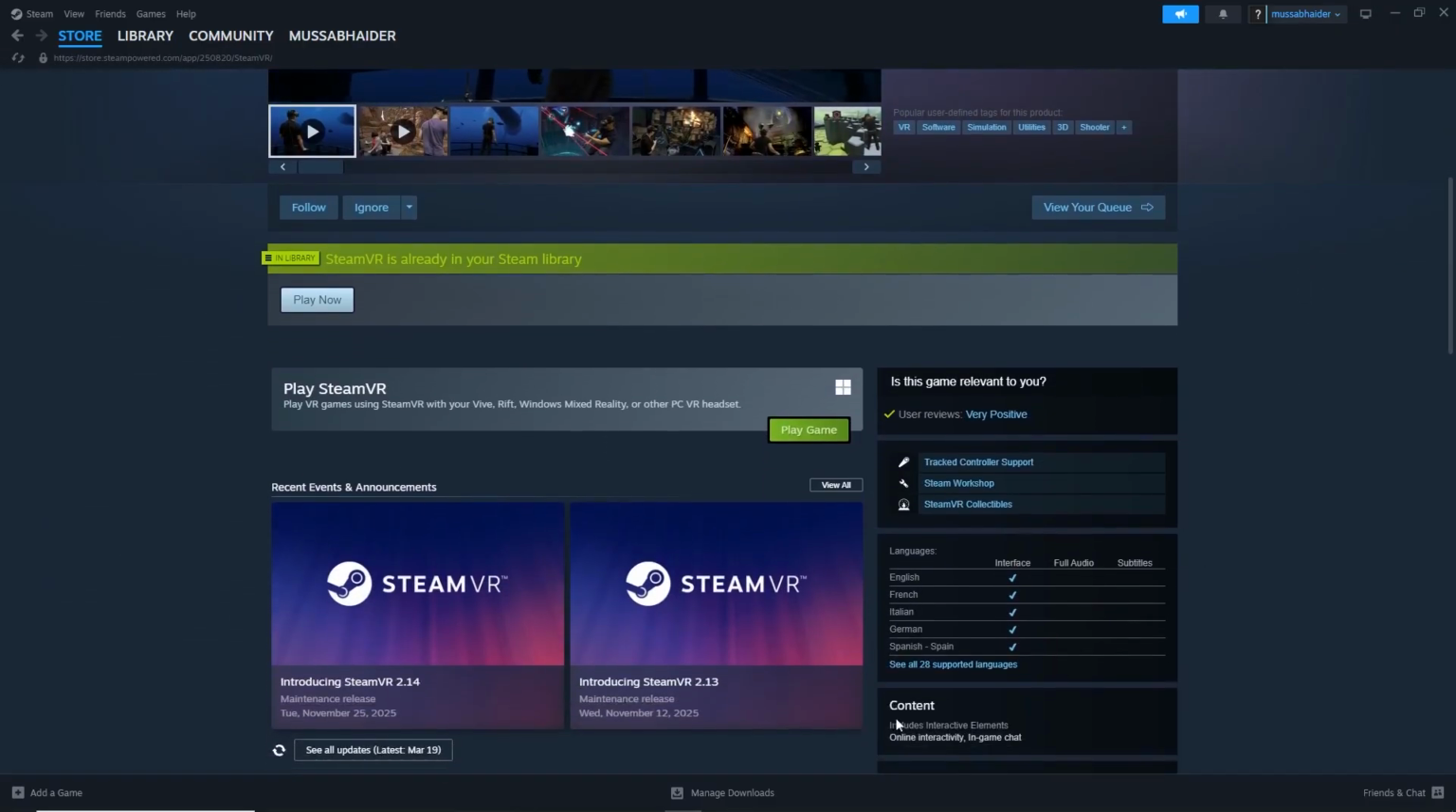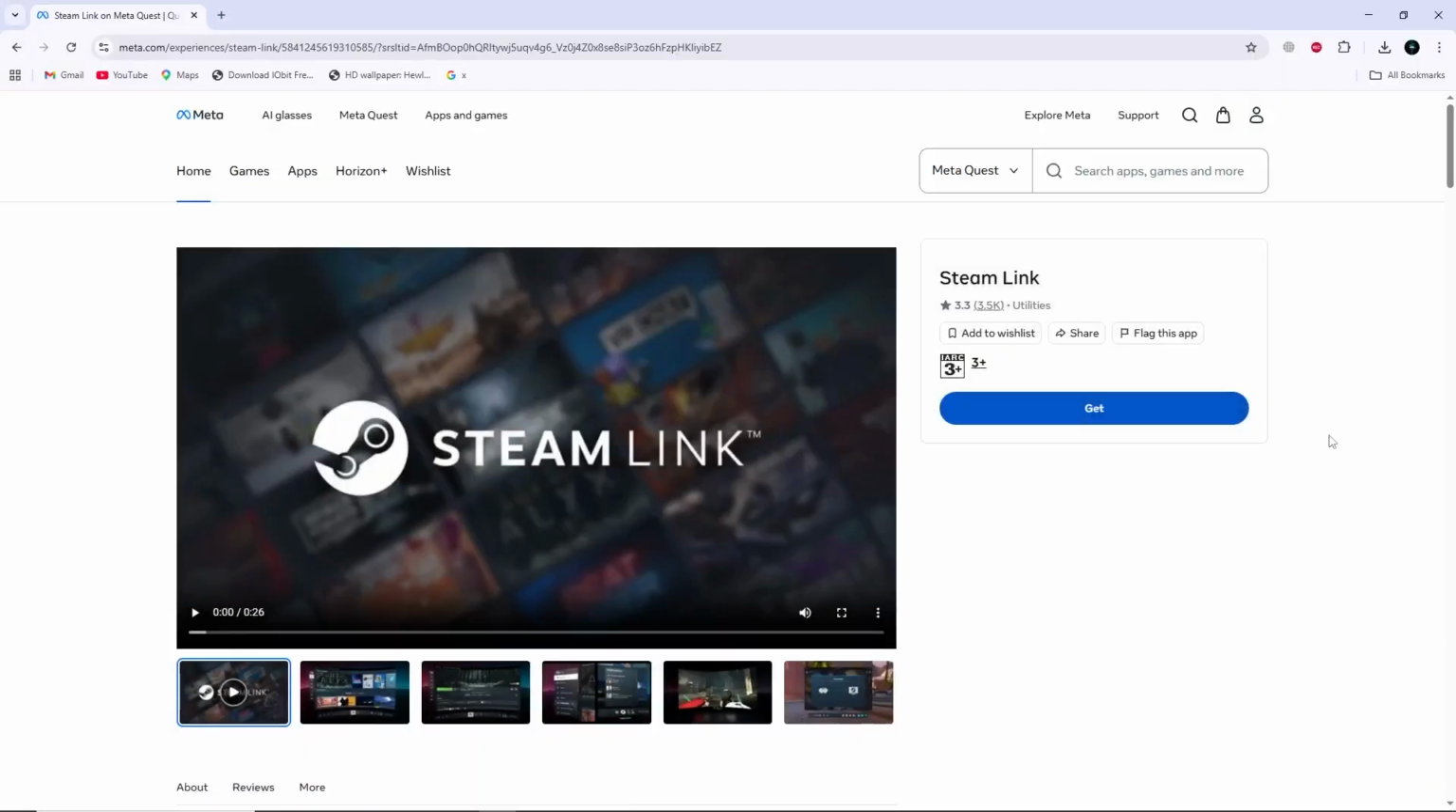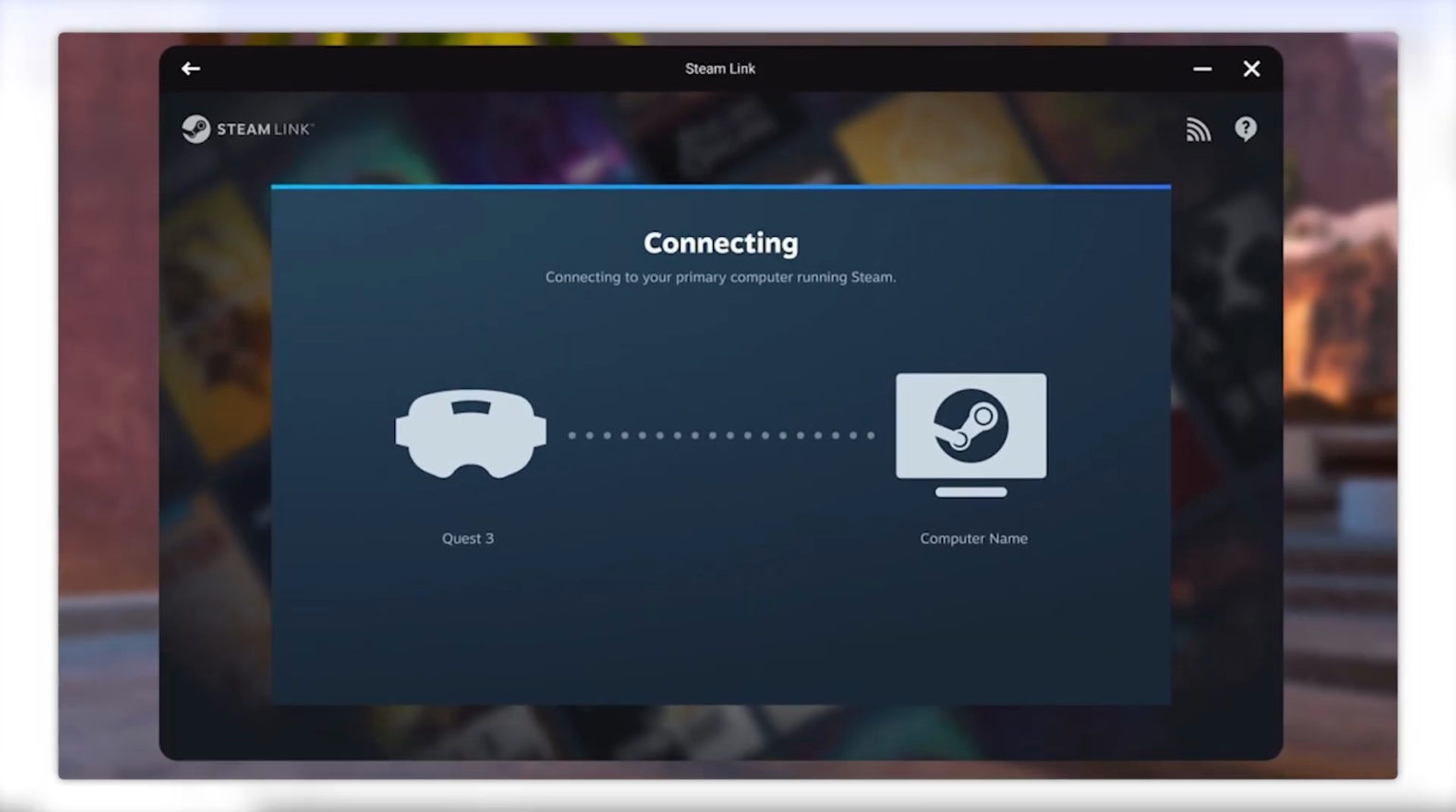Now move to your MetaQuest 3 headset. Put it on and open the Meta Horizon store. In the search bar, type Steam Link. Download and install the Steam Link app. It is free and easy to find. Once installed, open the Steam Link app inside your headset.